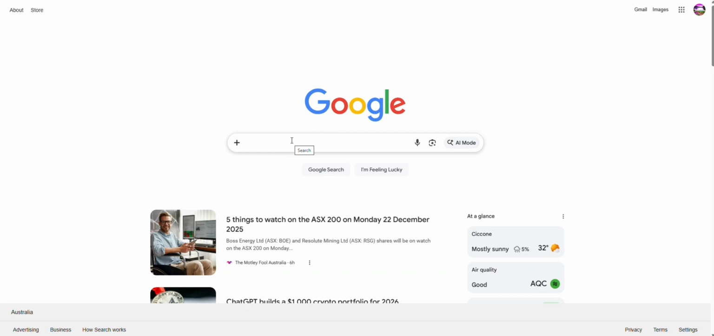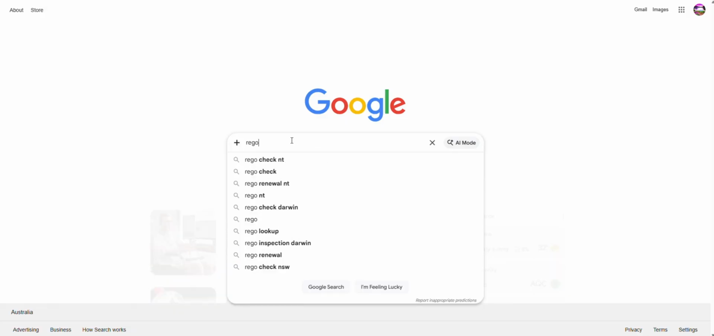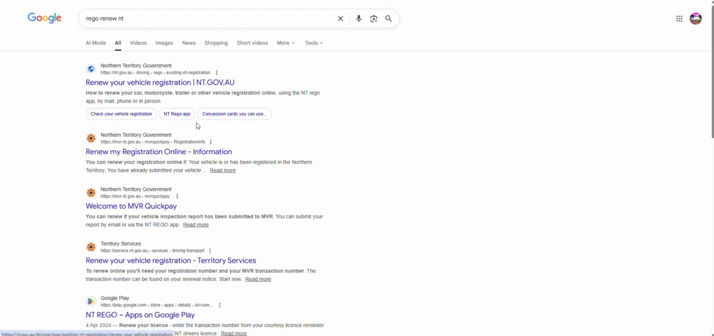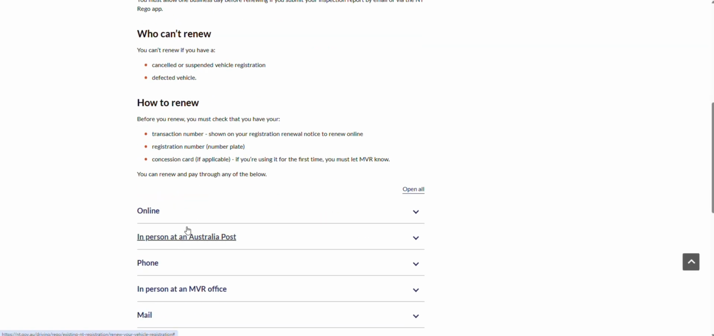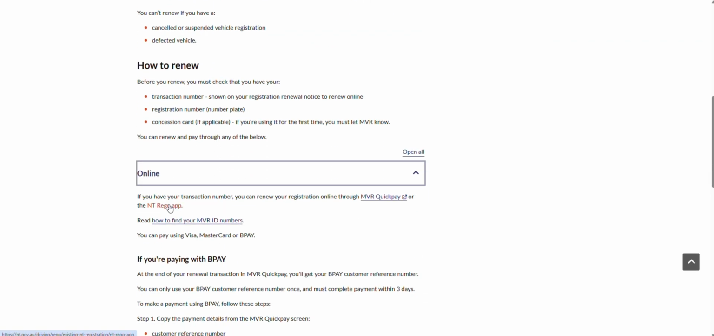Hello friends, today we'll see how to renew your registration in NT through the online process. So first we go to Google and write "Rego renew NT". Then we click on the first link over there. Then we go to Online and then we go to MBR Quick Pay.